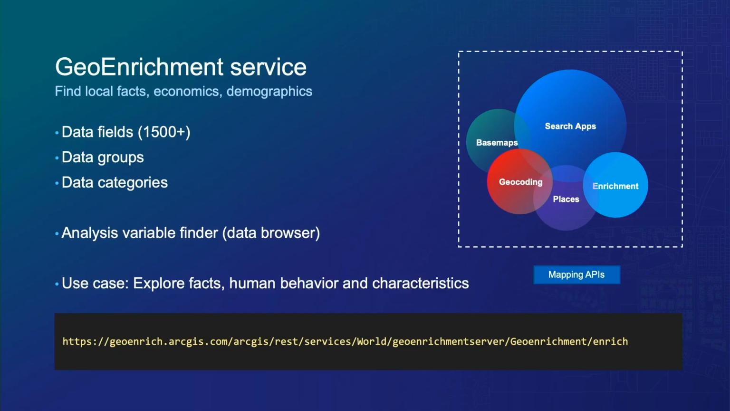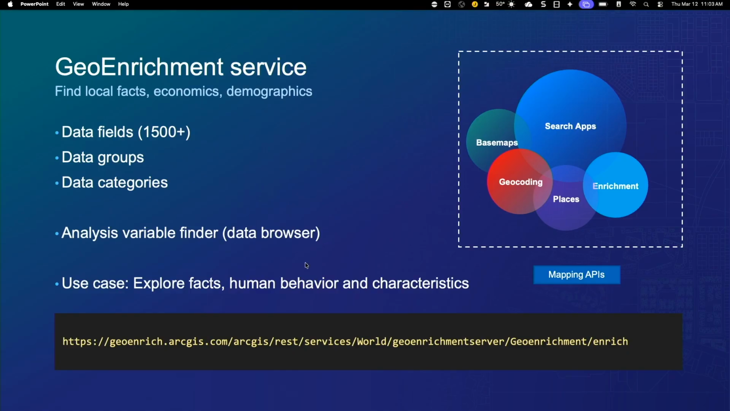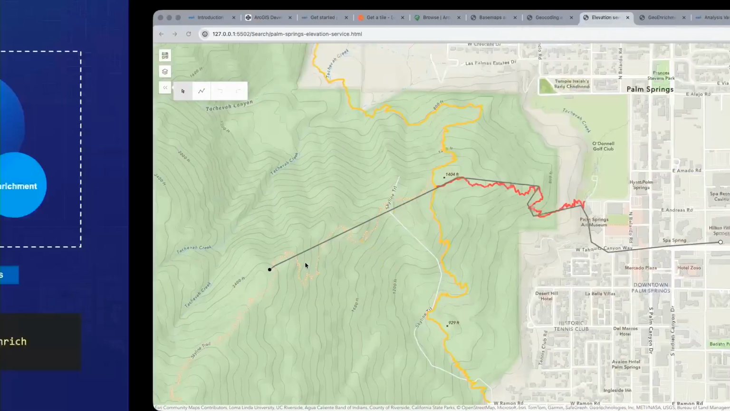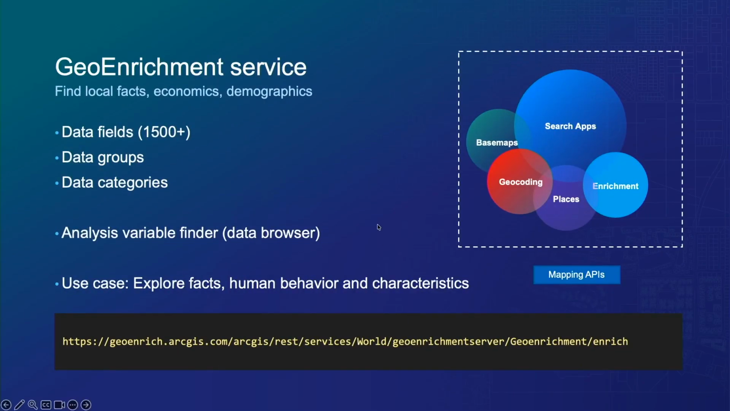If you want to find and discover local facts like economics and demographics about different areas around the planet, then this is the service to use. So, wow, that was kind of freaky. I did not do that. So the ghost did that.